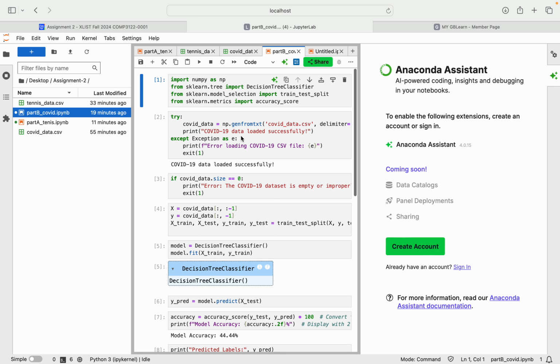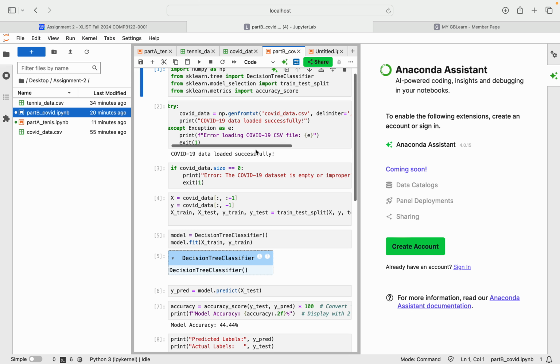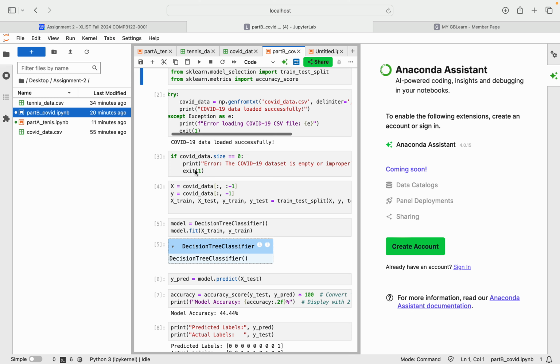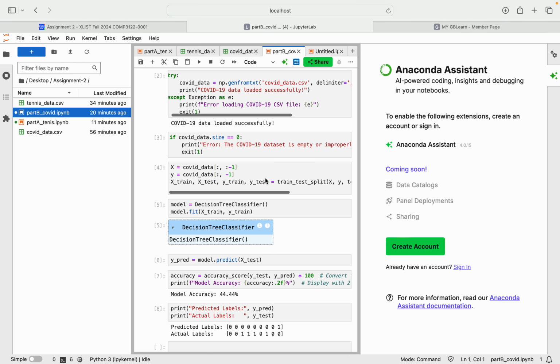As you can see, first I import my data. I use try and except, so if it can't find the file, it's going to give this error, and if it can find it, it's going to say data loaded successfully. We also want our data to not be empty, so if it's 0, it's going to say this is empty. Then I split our data into x and y, the features and the answers, and I labeled them x and y.